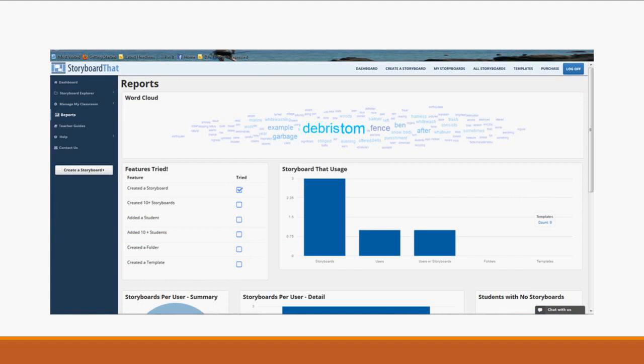Storyboard That also has a reports page with which you can tell at a glance if you have a student who has not yet made a storyboard, and maybe they've been absent or maybe something hasn't worked for them. They also have this nice word cloud feature so that you can tell almost at a glance what words the students have been using. If you're seeing a lot of the words that you expect to see, then you can have a sense that all is well. If you're seeing words that you did not expect to see, then you have an idea that there's an issue.